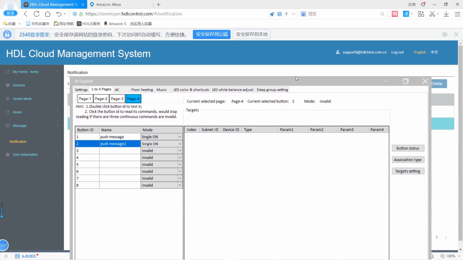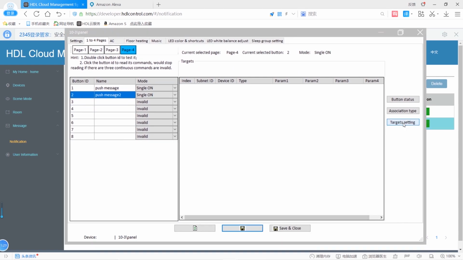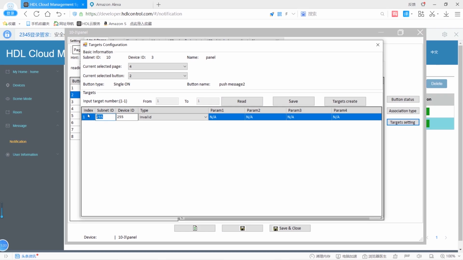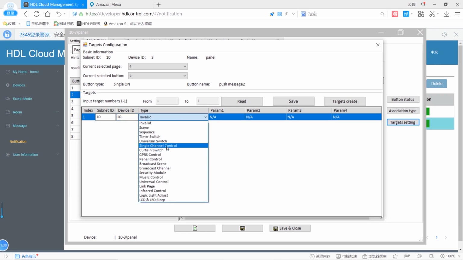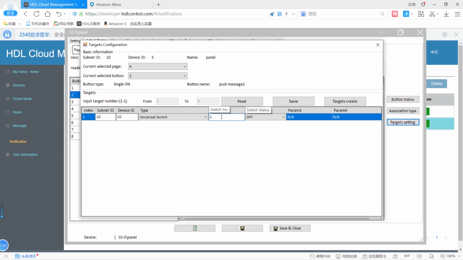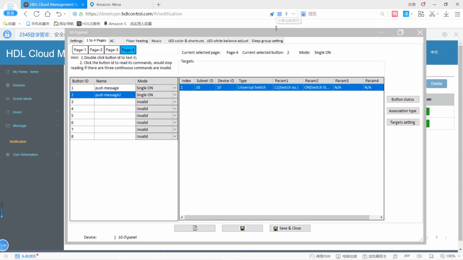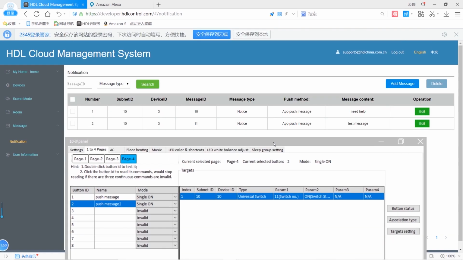Same. Okay, save it. Go to the tag setting. Send universal switch number to the gateway. Okay, gateway address, type universal switch. Parameter is the message number. Okay, on, save it. This is for message 2, test message.